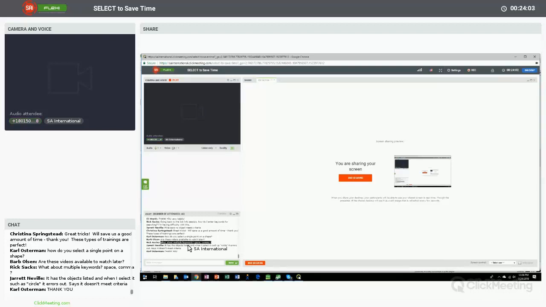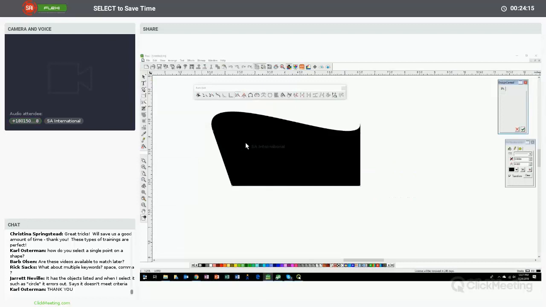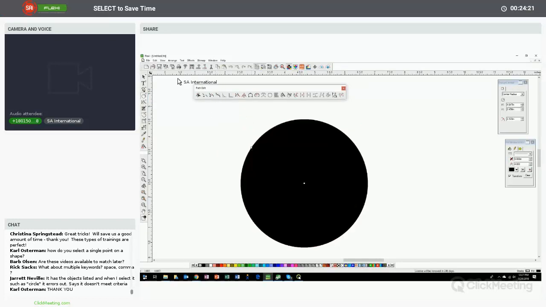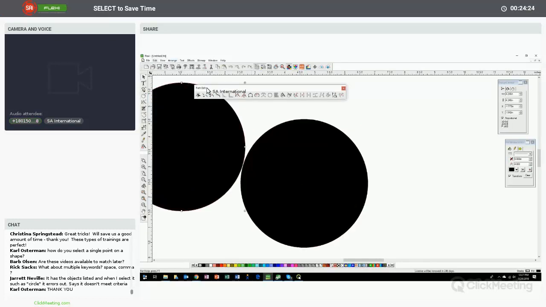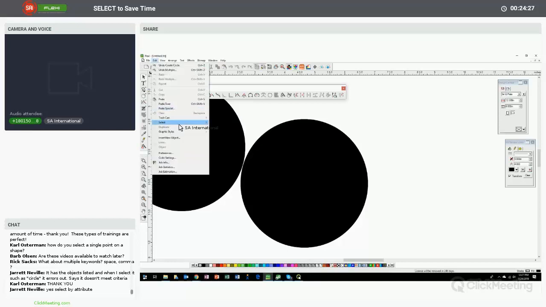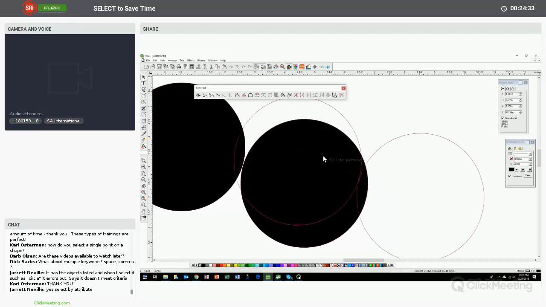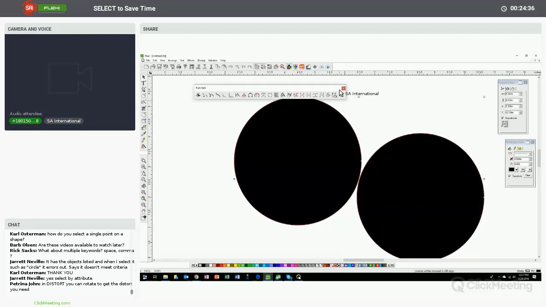So let's see here. Jarrett has objects listed, and when I select it, such as a circle, it errors out. It has the objects listed. So I'm thinking that's where you actually are in select by attribute, possibly. So if we draw a circle at that point and unselect everything, edit, select by attributes, it should select both of those. Now the only reason it may not is for some reason, again, if it's been converted to paths, but if it has been converted to paths, it should not show up as a circle there.